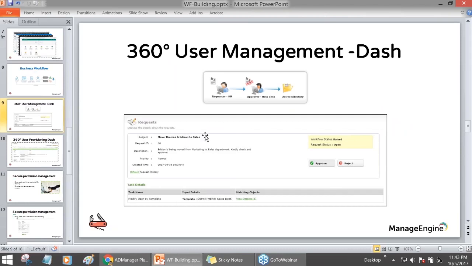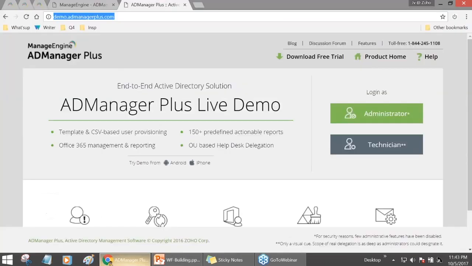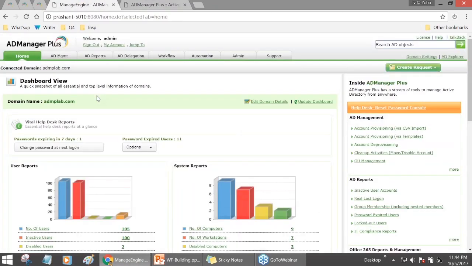Before we get into how the request would look, what I'm going to do is switch to the product. All right. And I'm going to show you how configurations can be made for workflow from AD Manager Plus. All right. Again, a quick reminder, demo.admanagerplus.com for your trial. Yes, you can go on and try out. So this is my personal instance. So what I'm going to do is briefing you as to how the workflow module helps.